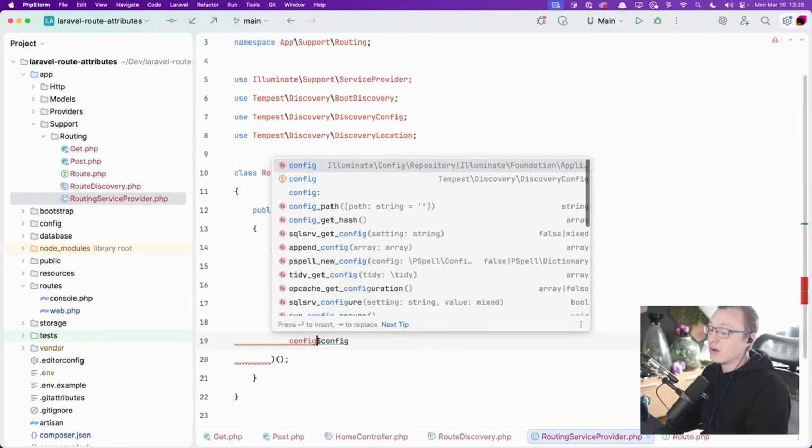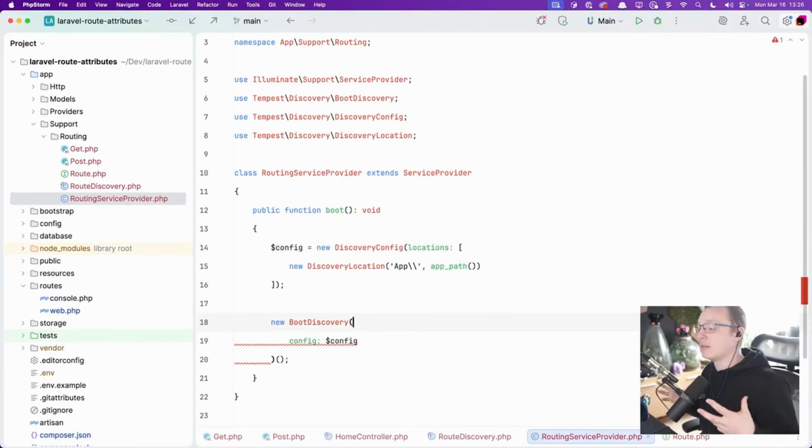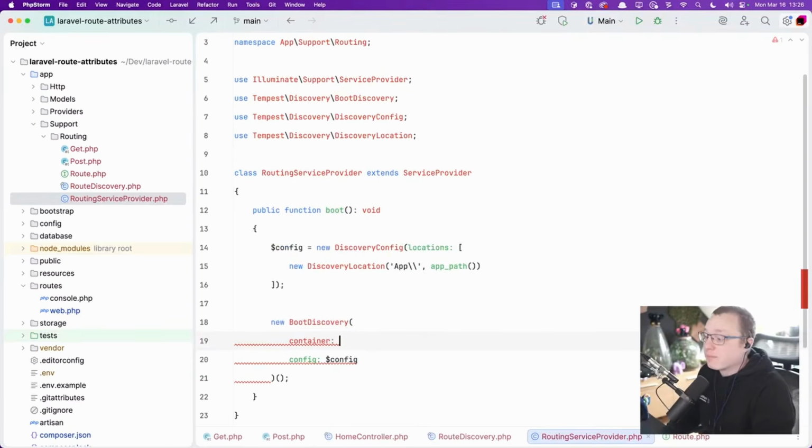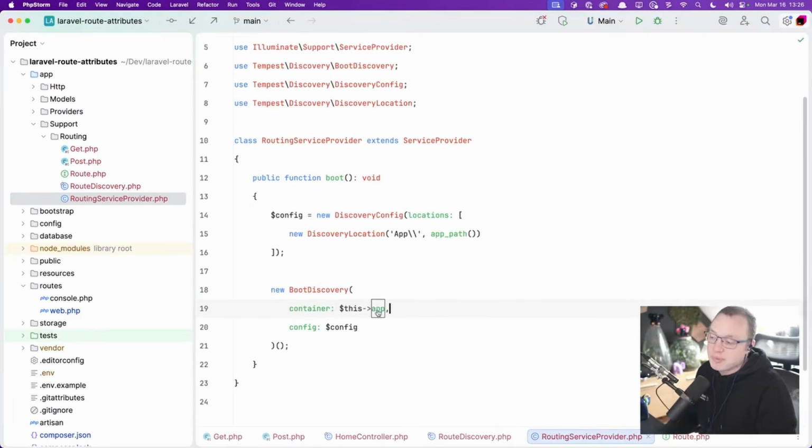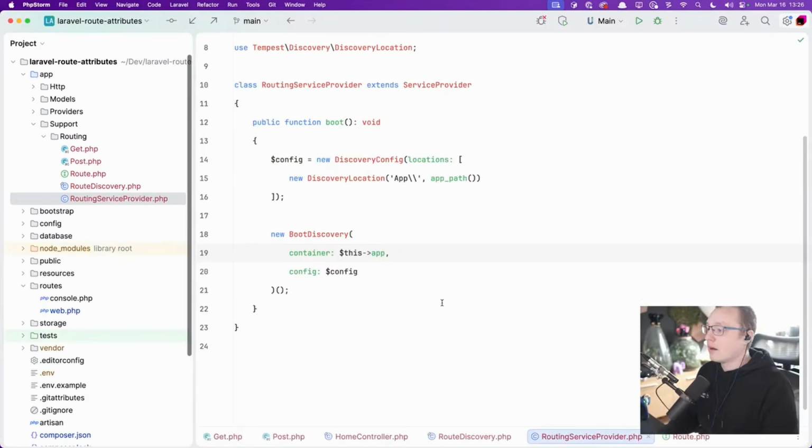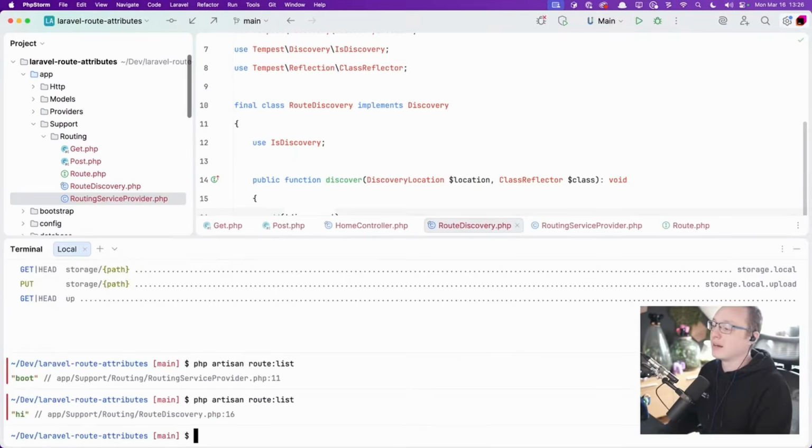So we have the config, but the other thing we need, this is what makes discovery work. It needs a container because you need to store your discovered results somewhere. And so Tempest discovery requires a PSR-11 container as the place where people can interact with. And then we support autowiring, of course, and stuff like that to make it really convenient. But we need a container because that's kind of the heart of your application. And within Laravel, of course, the container is called app.